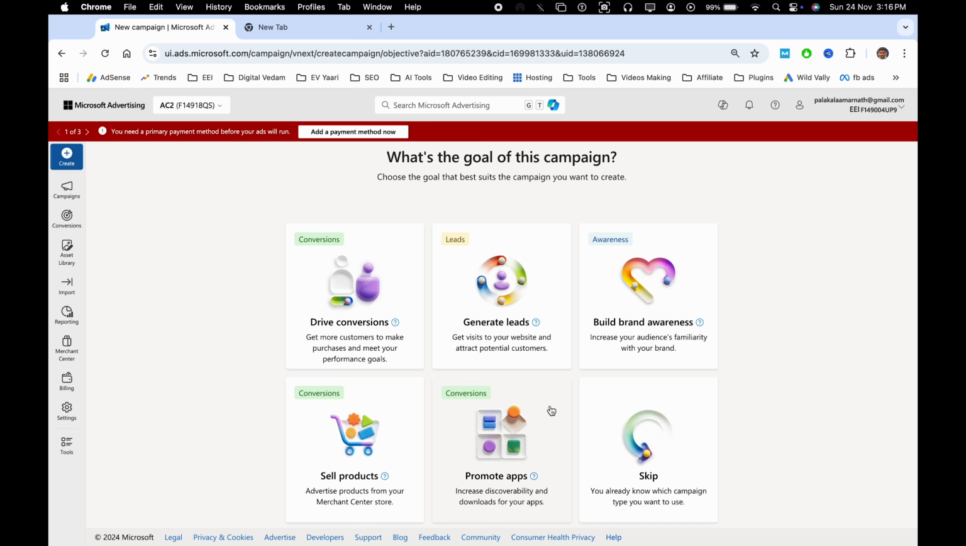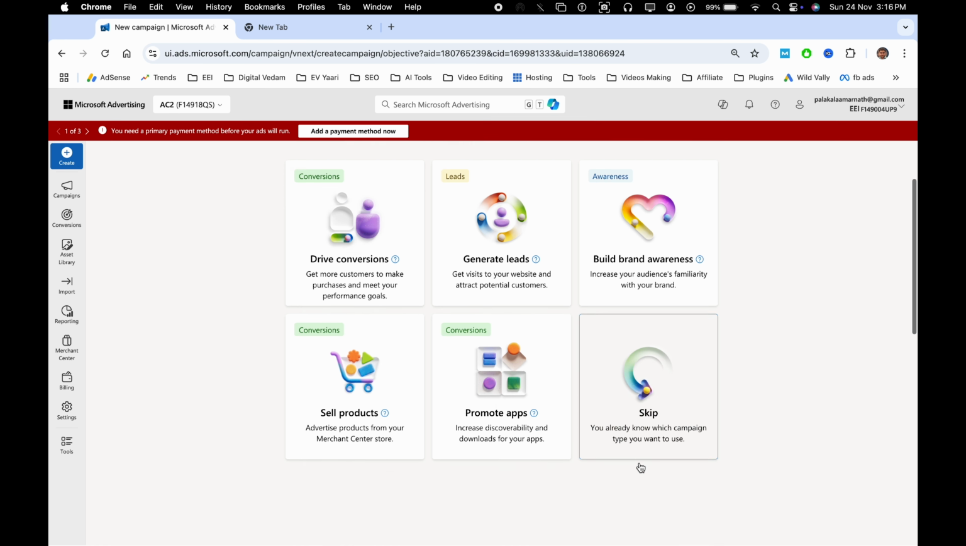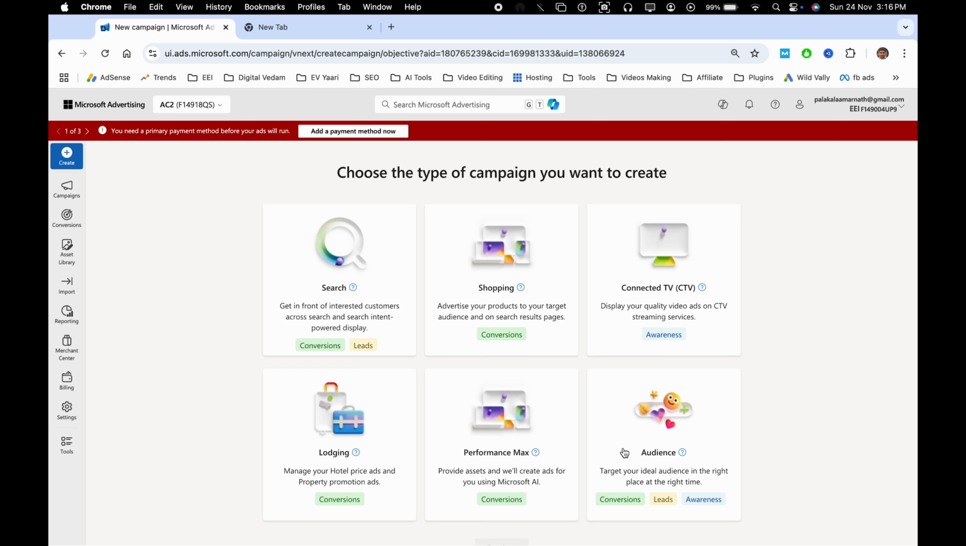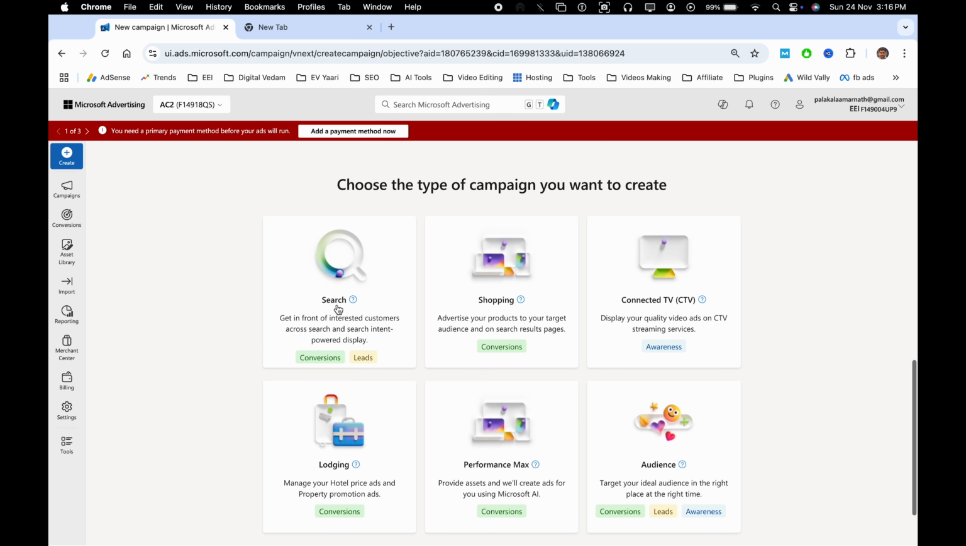So just for the video purpose, I'll click skip over here to show you all the campaign types we have. Just click on skip and you will see search, shopping, connected, lodging, performance max, and audience campaign types. Now we are going to look at the search campaign type.